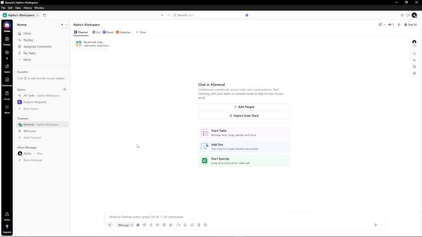In today's video, I'm going to teach you how to set up a feature request tracking system in ClickUp. By the end, you'll have a clear, repeatable structure you can use to capture requests, evaluate them, and move them all the way through to completion. Start by opening ClickUp in your browser or desktop app and logging in.